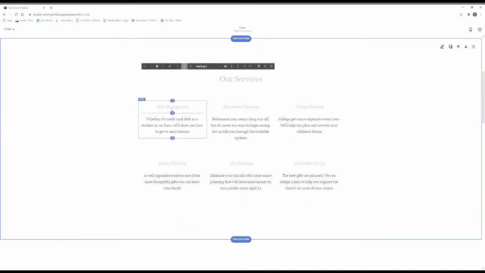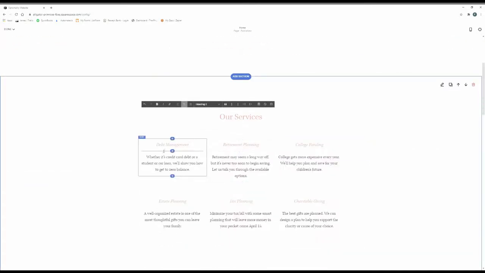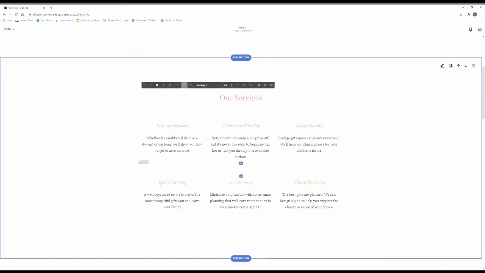Now I want to actually edit this content in our services, because obviously it's not relevant to us. So just like we edited the website header here, we want to edit these individual, what are called content blocks. So a content block is anything you place within a section.